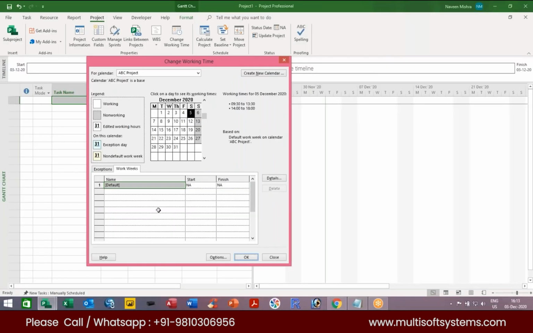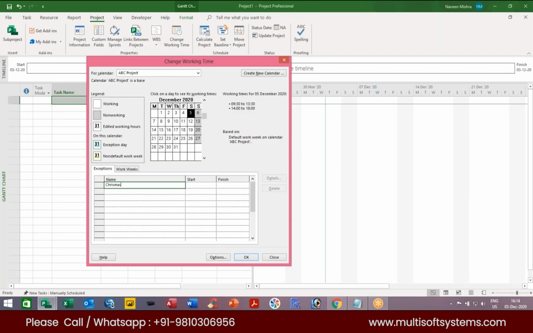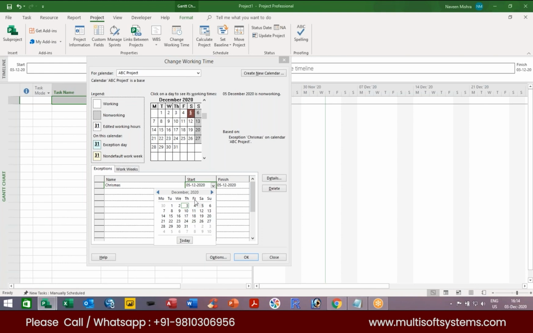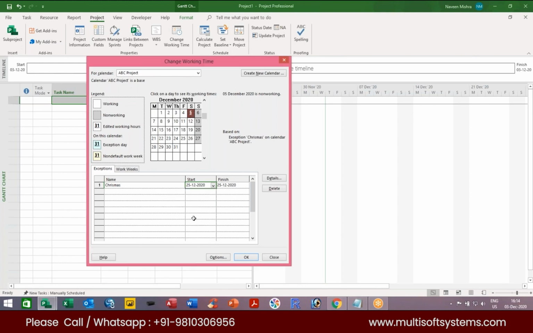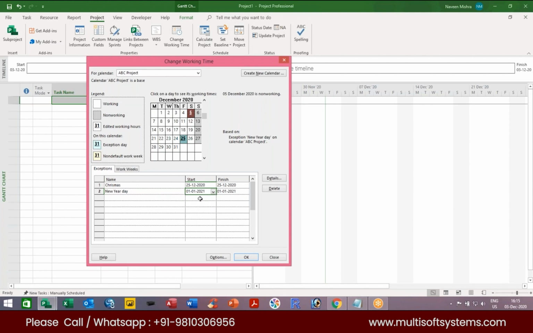Right, number one. Number two, apart from this Monday to Saturday, a lot of dates are holidays. So the exception section is used for what? In the exception section, we can enter all gazetted holidays. We can type Christmas. So here you have to mark 25th. As of now, see the Christmas is on Friday, so you have to mark 25th December as a non-working day. Right, again New Year Day. So in the New Year Day, you can just click here and select again. So the first January 2021 is again Friday. So you have to mark this as a non-working day.